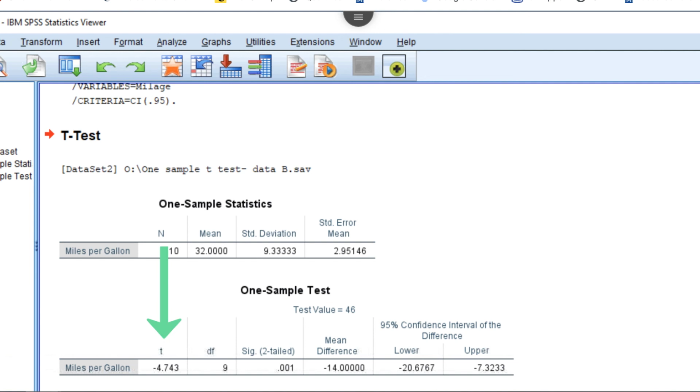So we can see our t-value that SPSS calculated is negative 4.743, or negative 4.74 when we're rounding. It has 9 degrees of freedom, which is the same as 10 minus 1, just like we found. And then it's going to give us our p-value of 0.001. We had an alpha of 0.05, so we know that p is less than alpha, so we can reject our null hypothesis.